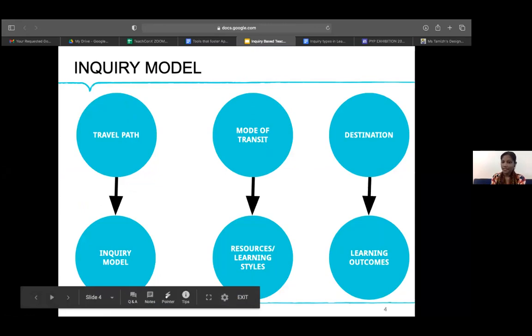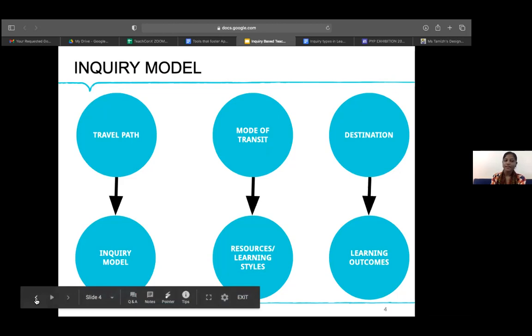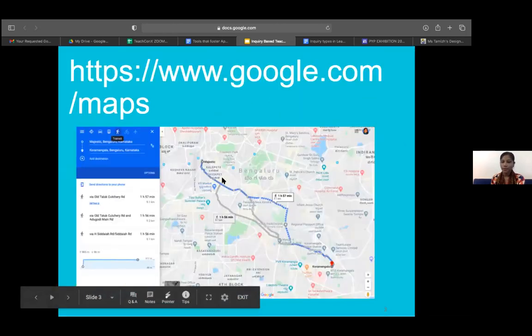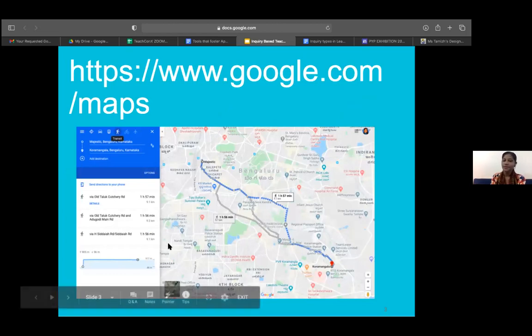And then the destination, the learning outcomes, that's going to be same for everybody. At the end of the day, we're all going to attain the same learning outcome, same learning objective. So this is how I perceive inquiry. And that's why I say there is no one size fits all approach over here. There is no cookie cutter method over here. We all choose different inquiry models as per the resource availability and the kind of learners we have in our class.